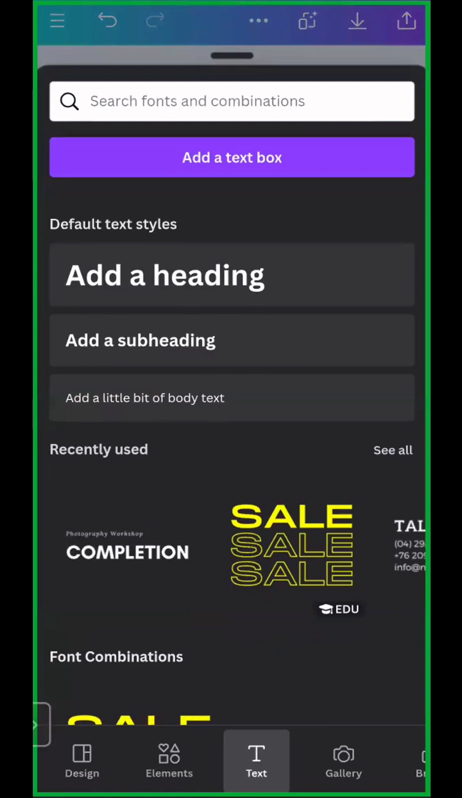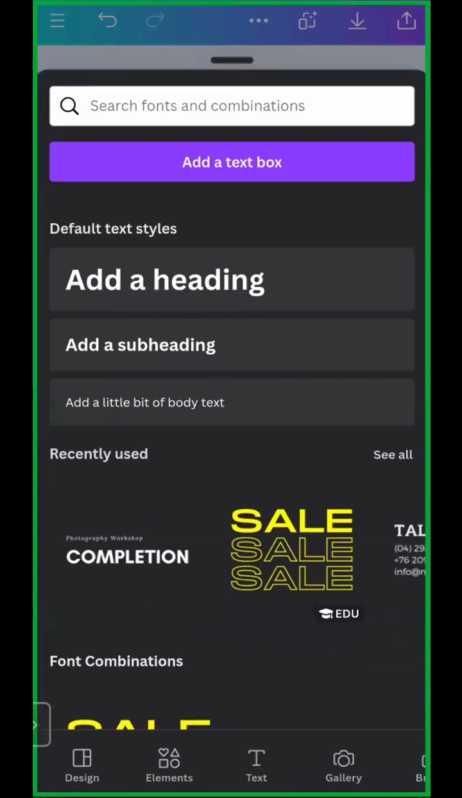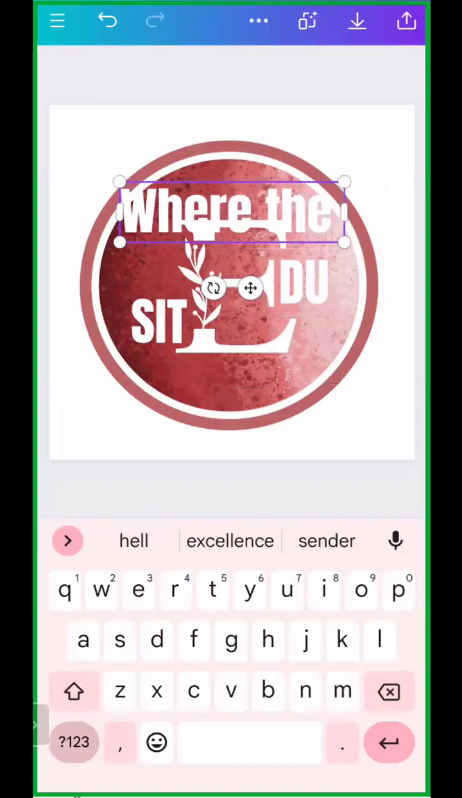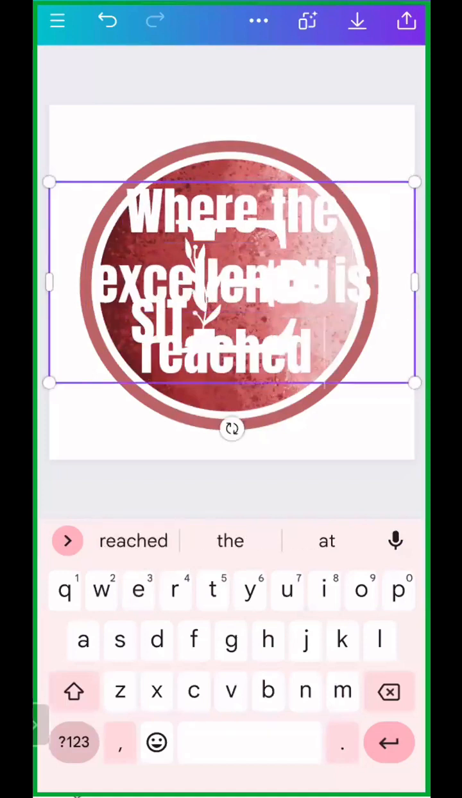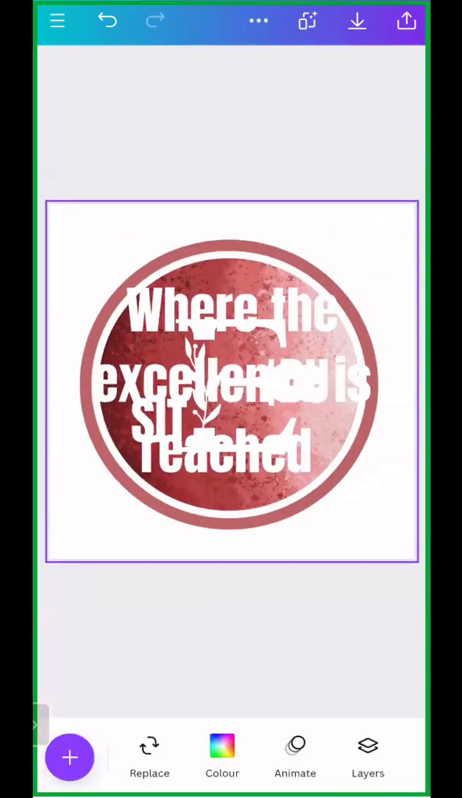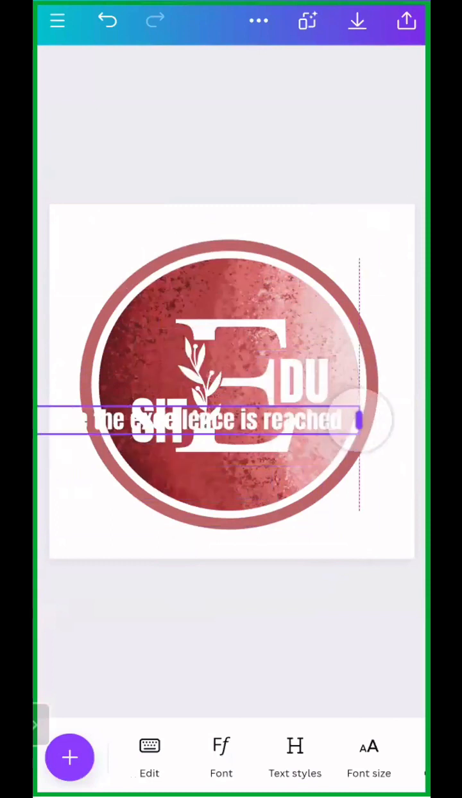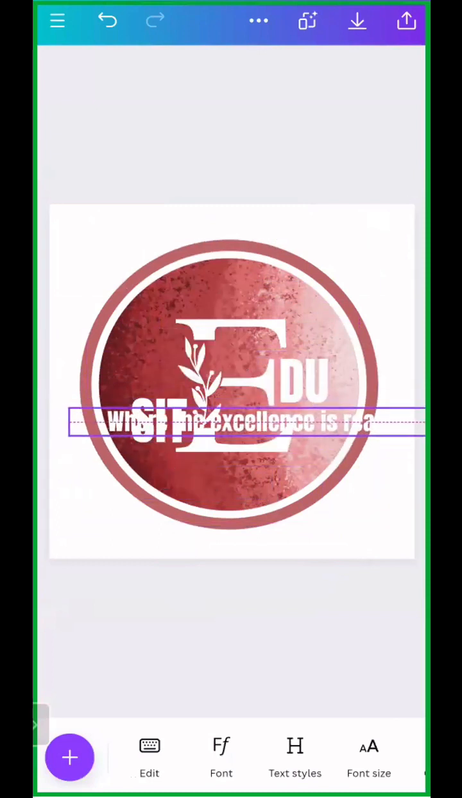Now, next thing, if you want to add the tagline, excellence is reached. If you want to add the tagline, how are you going to do it? Again, the same procedure. Take the text, write it, and now I'm going to show you how you're going to shape it up. Fine. Stay here, dear sisters and brothers.